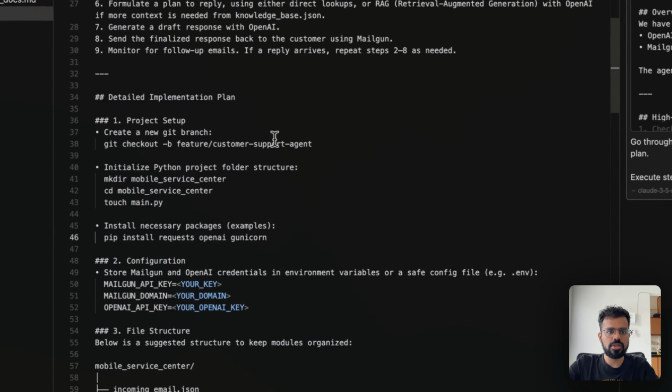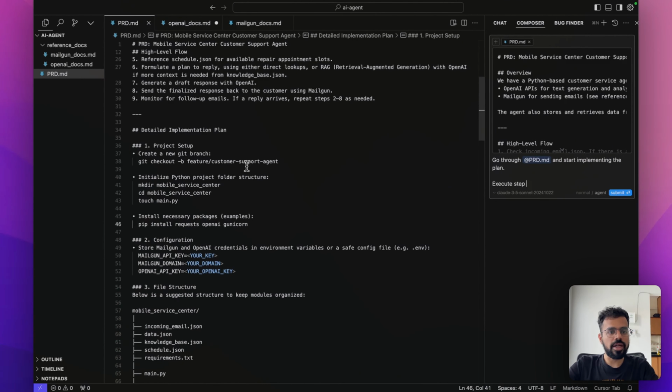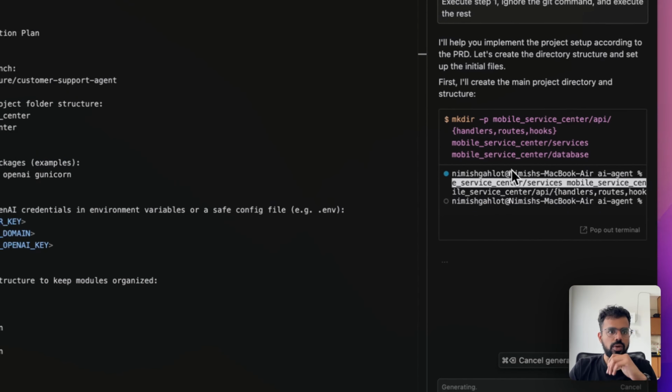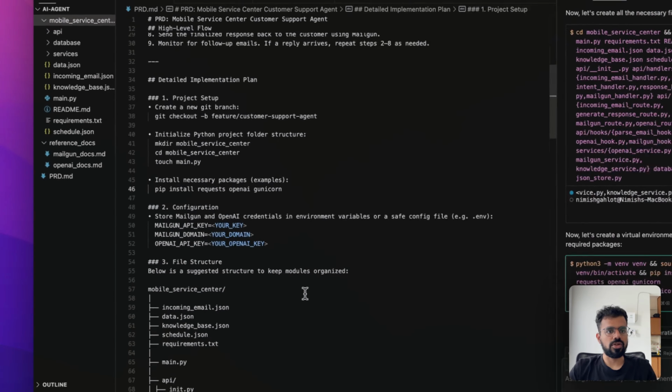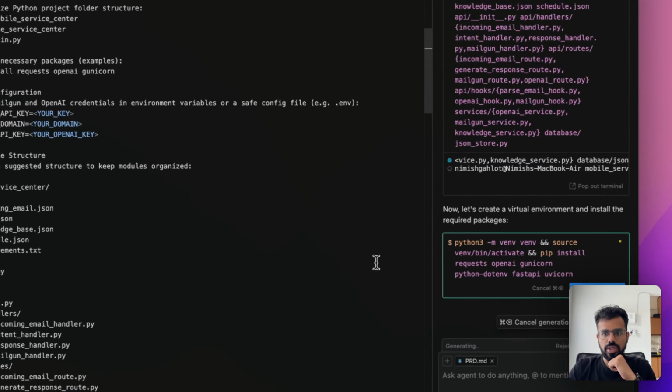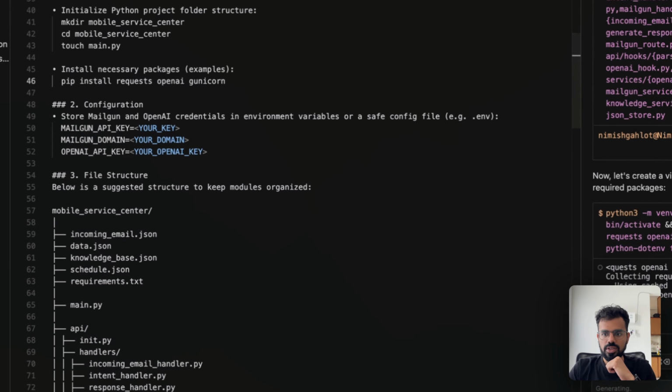So the first step is setting up the project. It wants us to also put it on GitHub. We won't be doing that right now. So I will just ask it to ignore the git command and execute the rest. So it is creating all the required folders here, and it is creating all the necessary JSON files over here, the ones that we wanted. Then it's creating a new environment for running all of this.